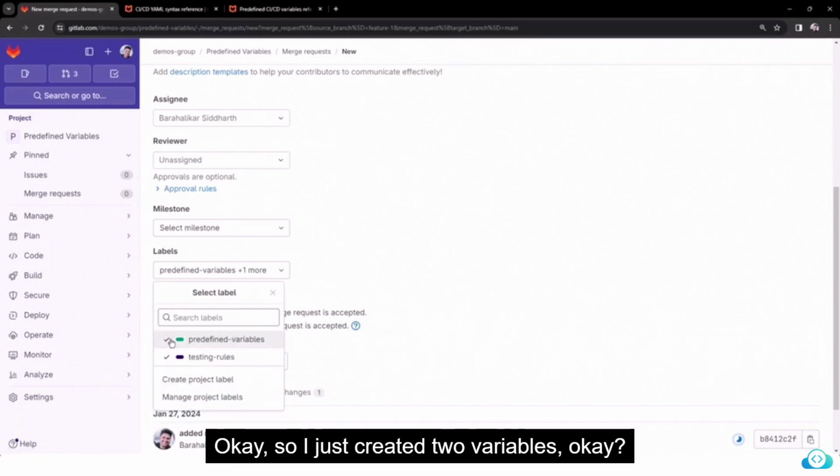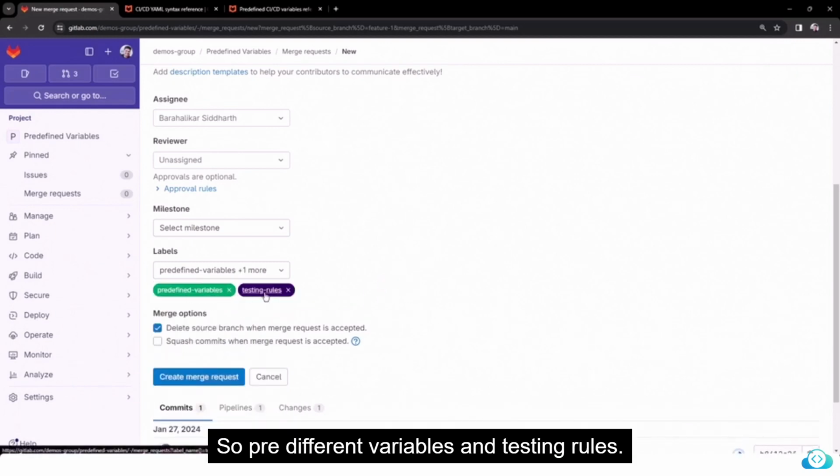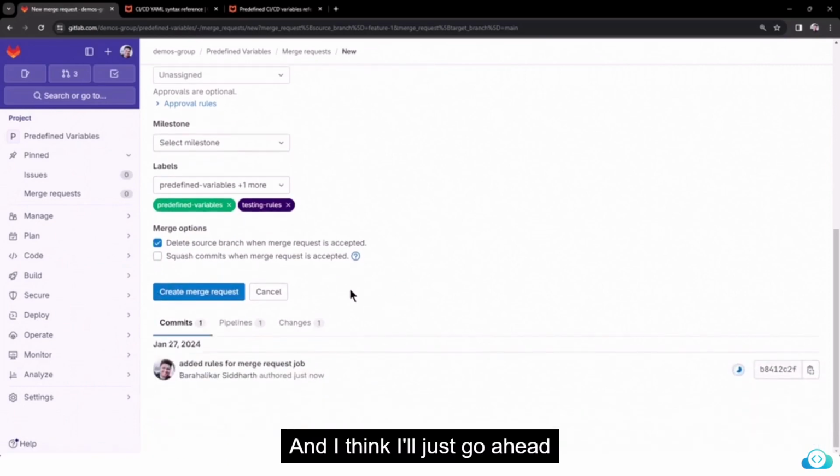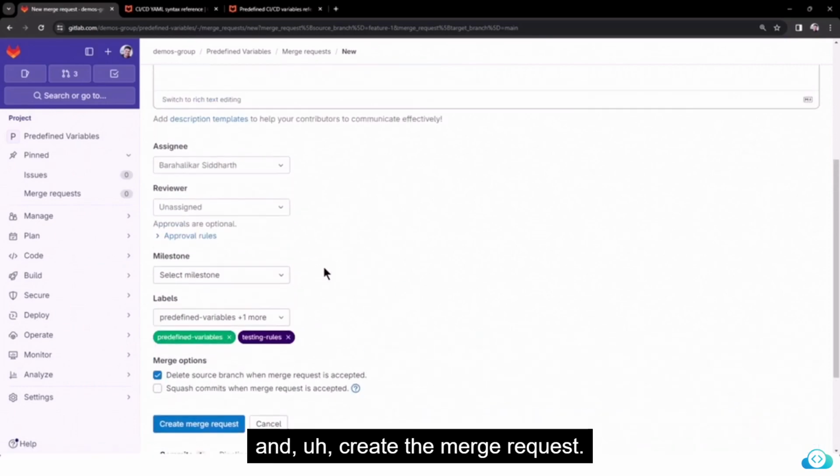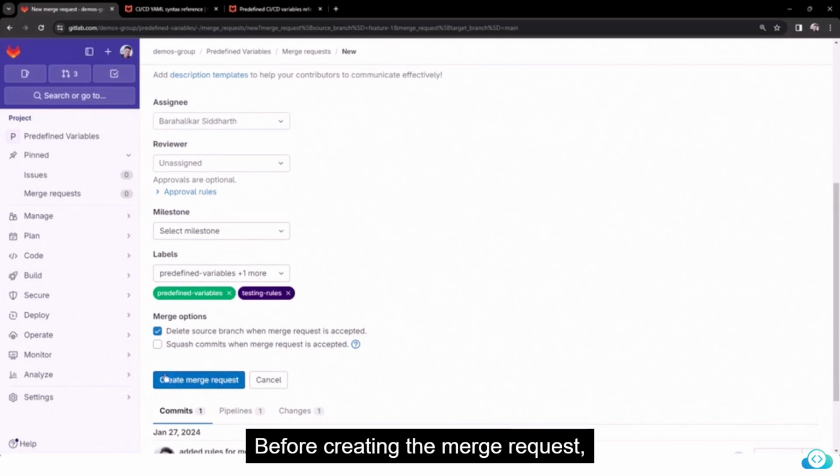Okay, so I just created two labels, predefined variables and testing rules. And I think I'll just go ahead and create the merge request. Before creating the merge request, let me show you the pipeline which got auto triggered when I committed it.